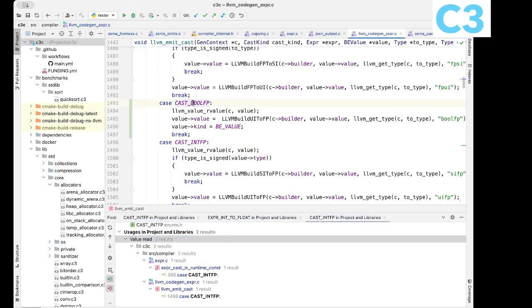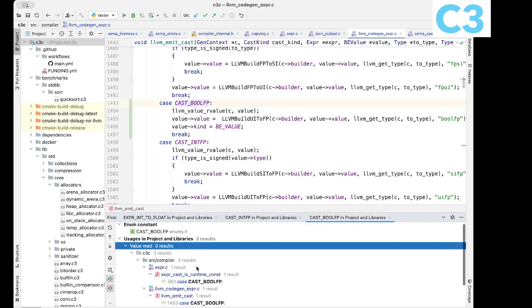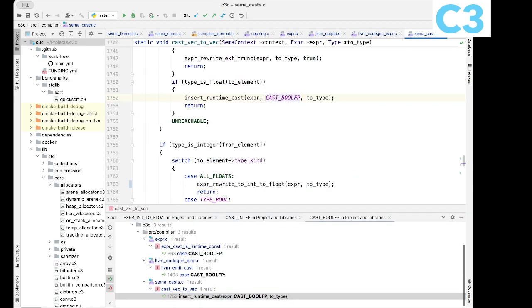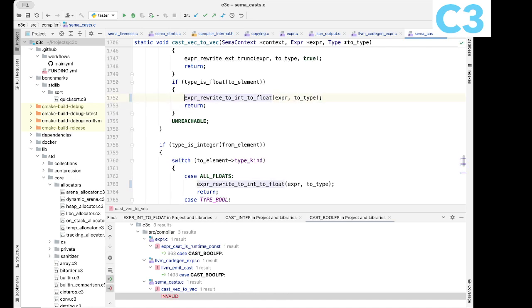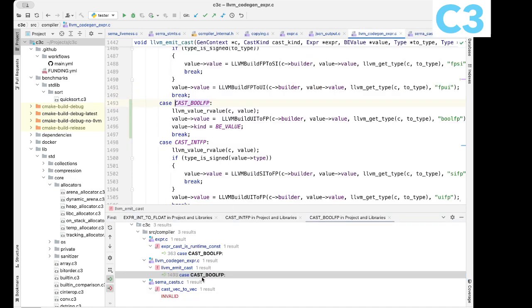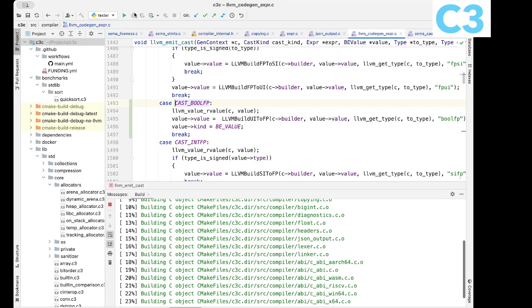So bool to floating point. And again, we have this costing. So this will work. I will rewrite this one, rewrite it into float. So to type. Okay. And that should be okay. So now we don't need these, but let's see that it actually works.